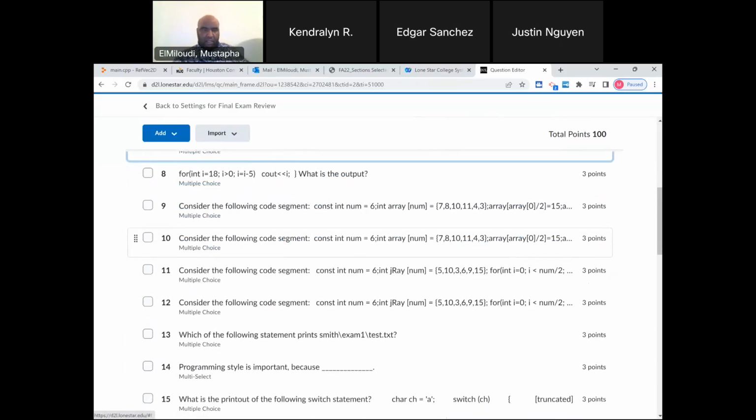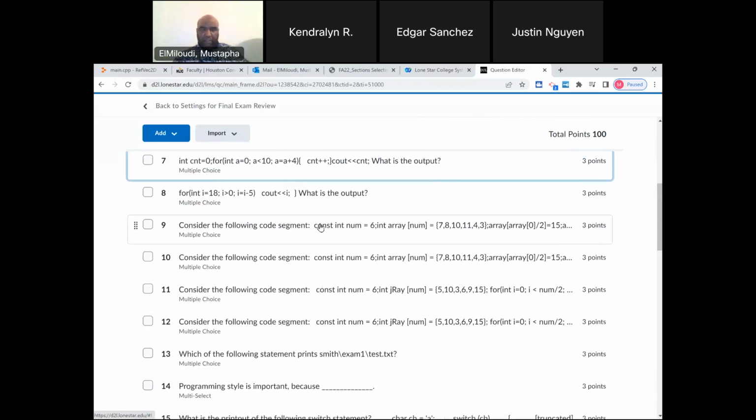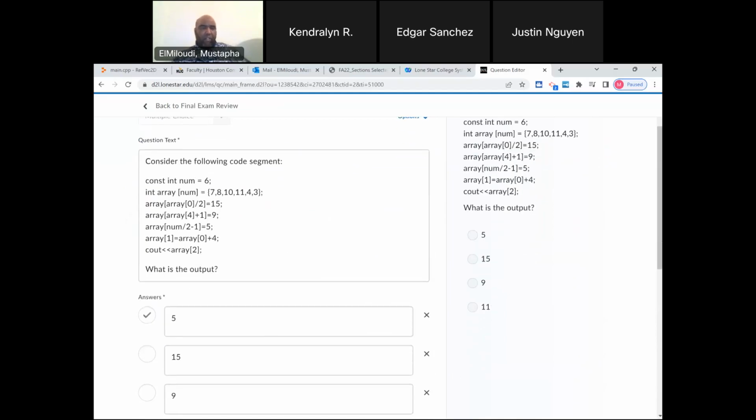Okay, let's see. This is the same thing. Number 8 is a loop, very similar to the one we had. So we're going to go to question number 9. Okay, so this is an array that has 6 elements. And then we made some changes.